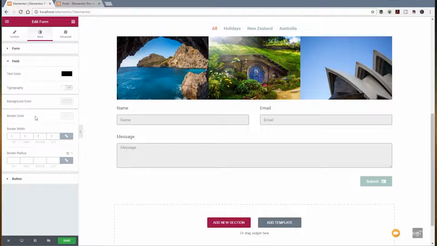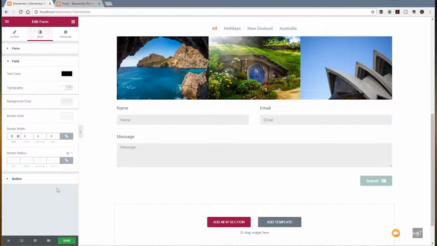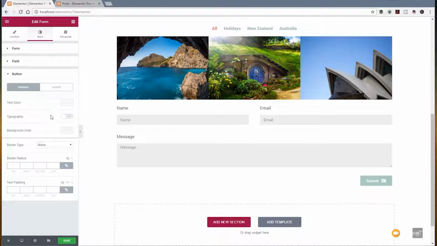And you've got a whole amount of control over it. You can get rid of the borders if you want to. You can say, well, we don't want any borders on there, and that'll get rid of those. Any border radius, we can change that. We can style the button very quickly and easily.